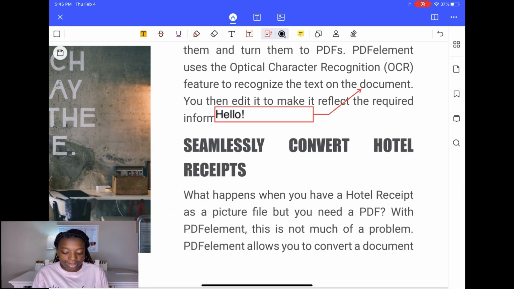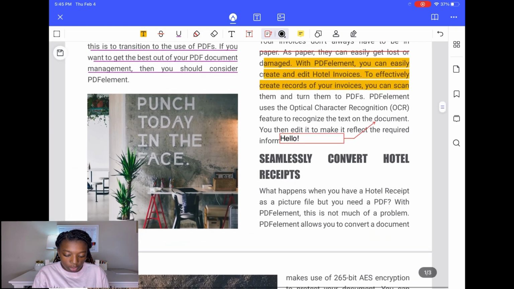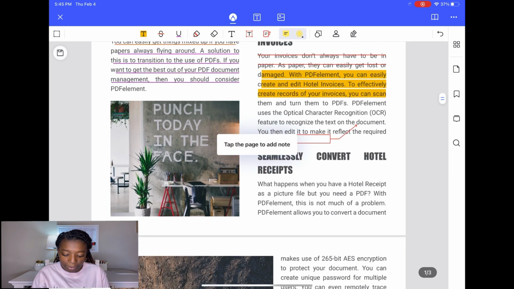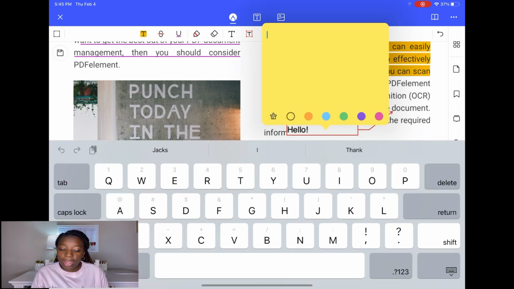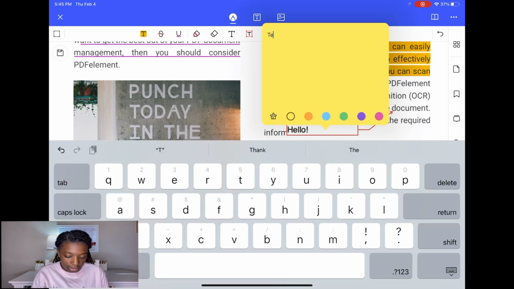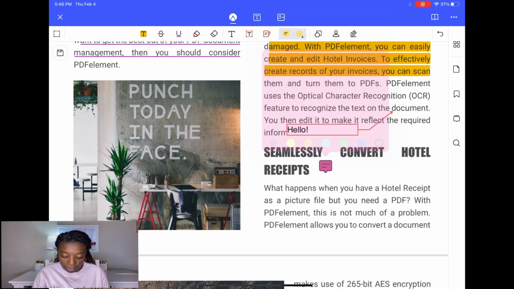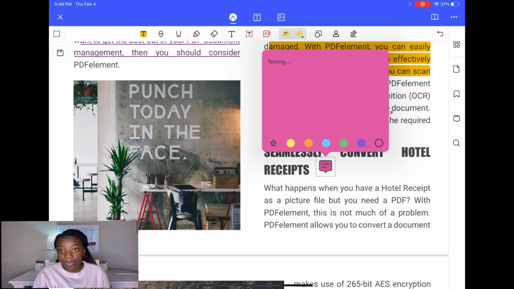Another cool feature is the sticky note. To do that, you're going to click the sticky note here and then you tap anywhere on the page to add the note. So I can put it right here and I can just type something like testing and a few dots, and I can even change the color of the sticky note. And anytime I click on that note again and select note, I can see what I wrote on that note.